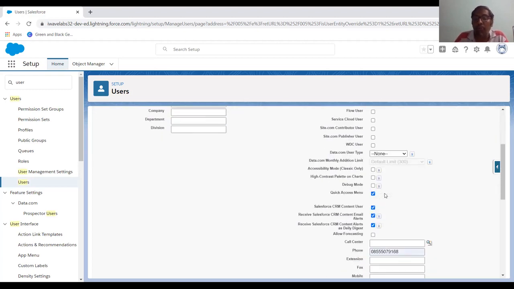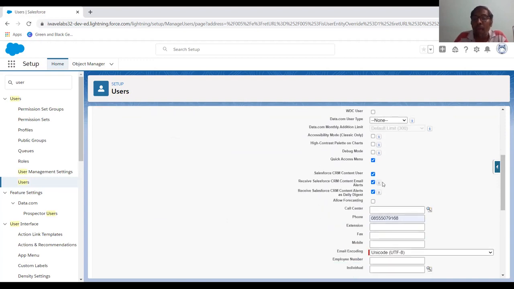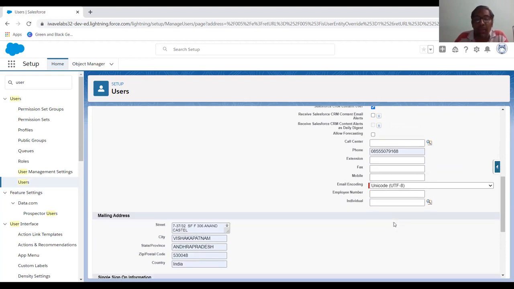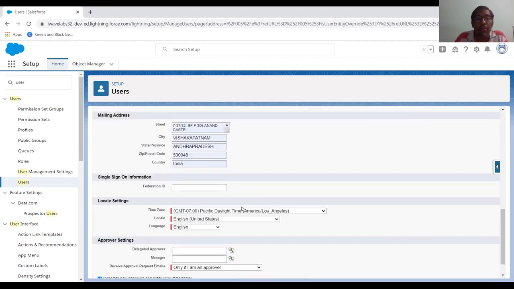After you do this, scroll down; the remaining things will be default. In case you don't want any customer email alerts, you can remove this. Otherwise, your inbox will be filled with emails. Coming to call center, any call center number you have, you can enter it, along with extension, fax number, mobile number. The email encoding by default is Unicode UTF-8, and your mail address will be filled here.